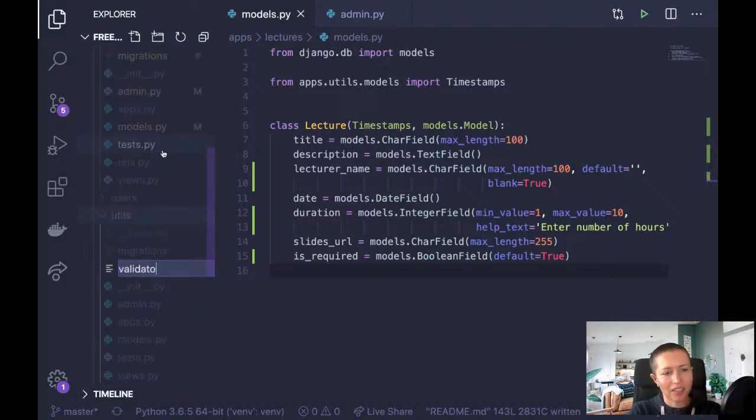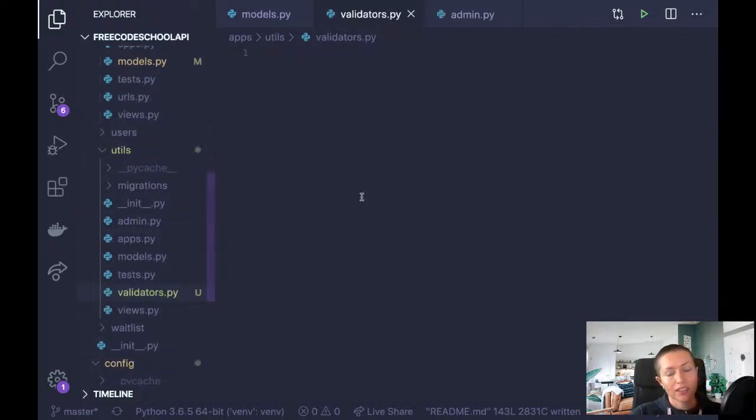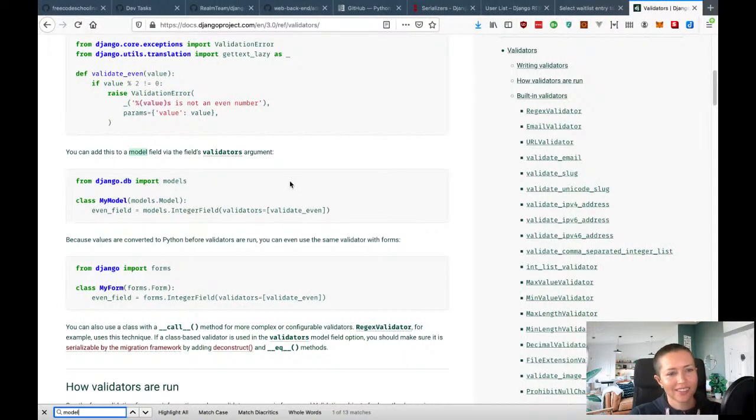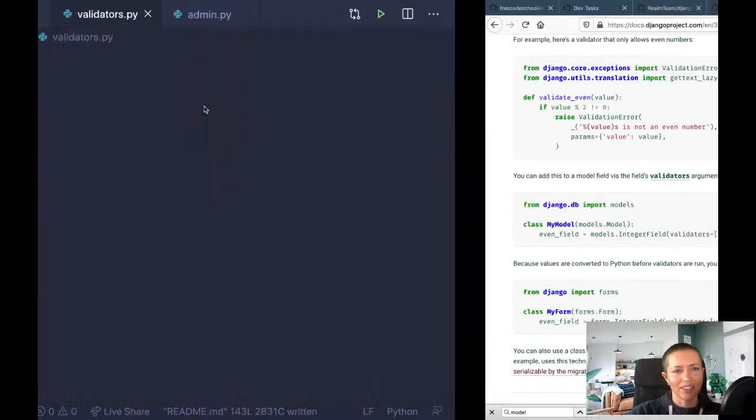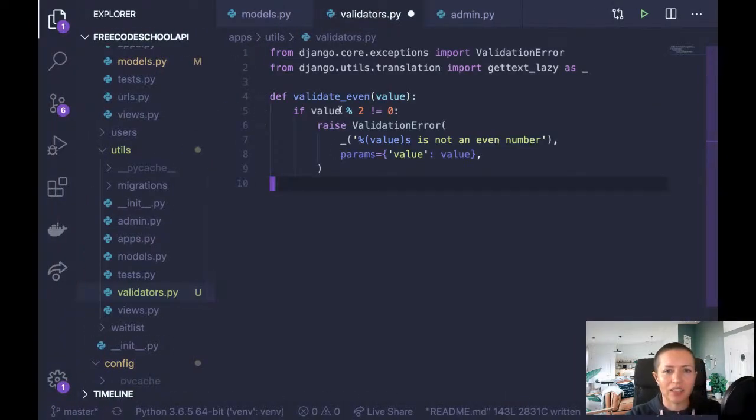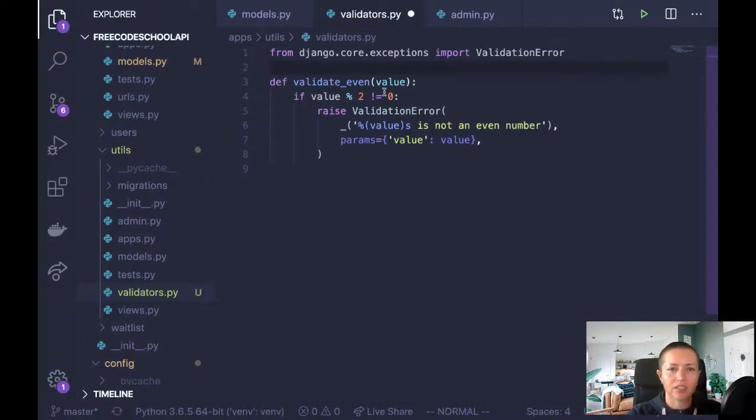Let me make a validators.py file in utils. And then here, get text lazy. Yeah, so let me do some importing here. Let me just steal this. My validators. I don't need this translation. So I have this validation function now.